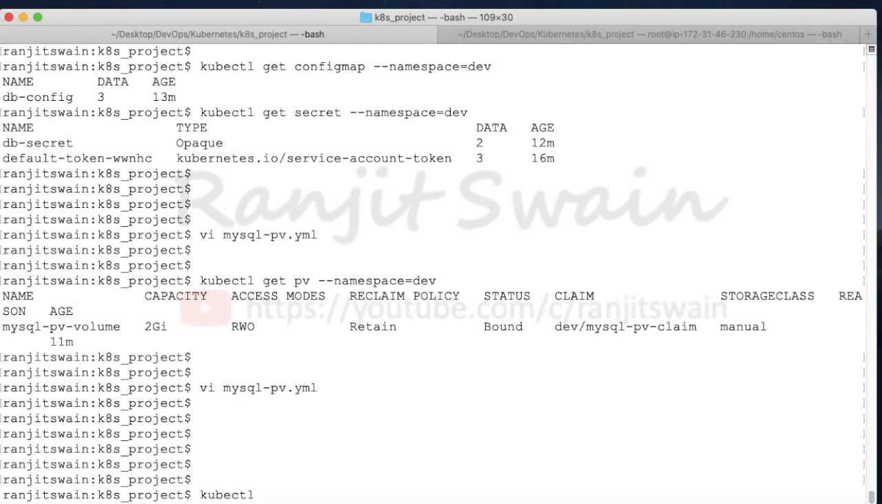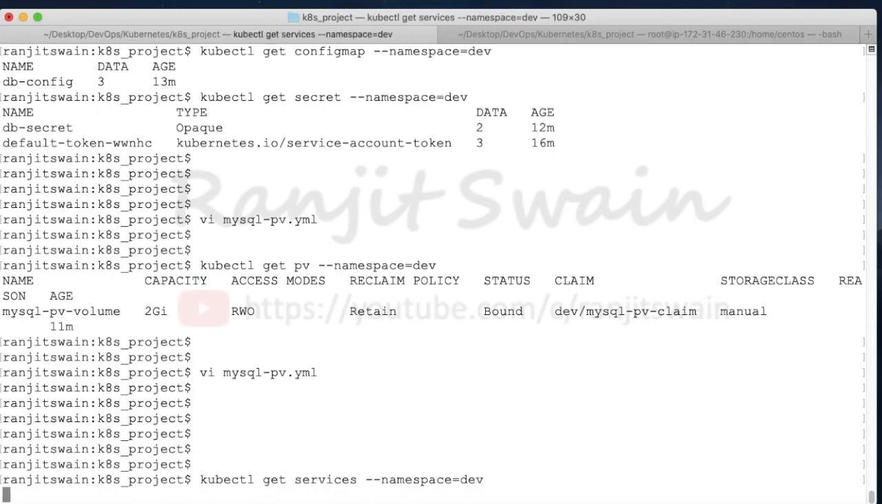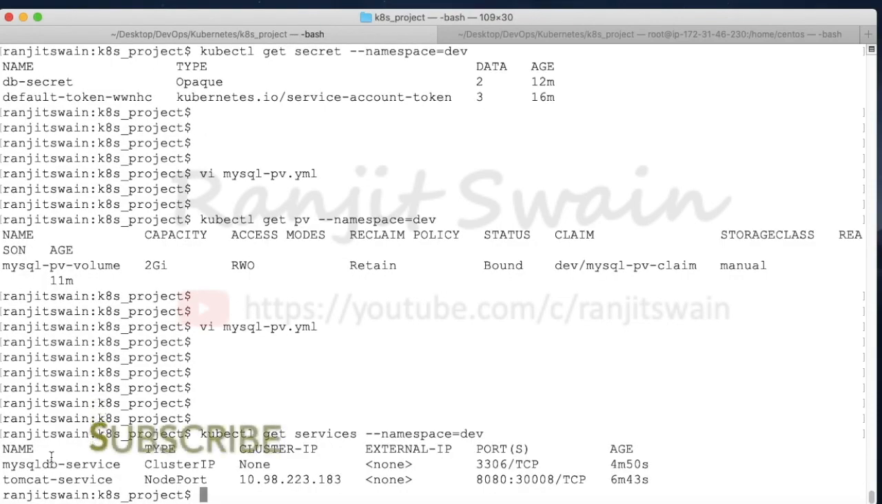kubectl describe, right? Service. Now, so let me go to kubectl get services. I forgot the service name. That's why I want to see what the services are. Namespace equal to dev, right? So this is my service name, right?